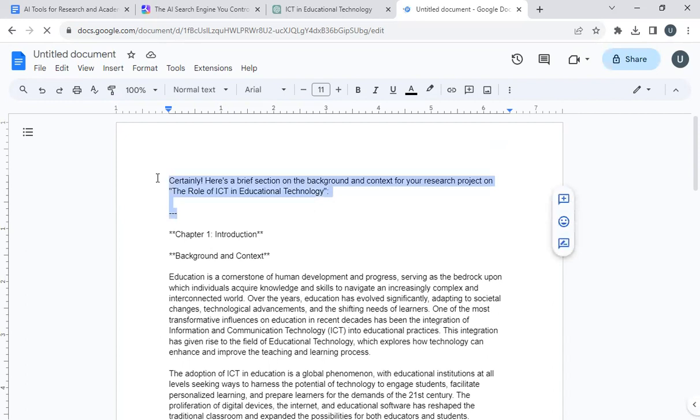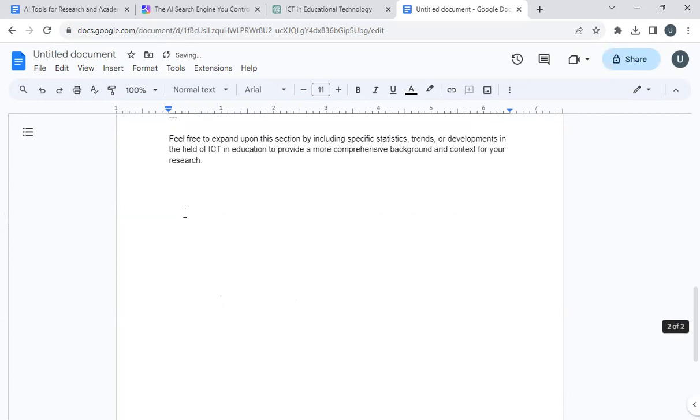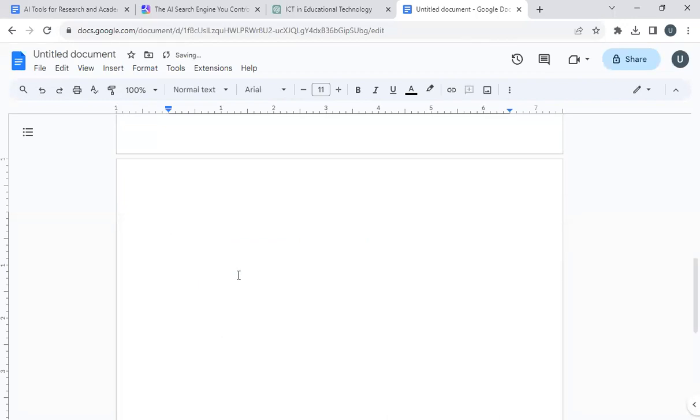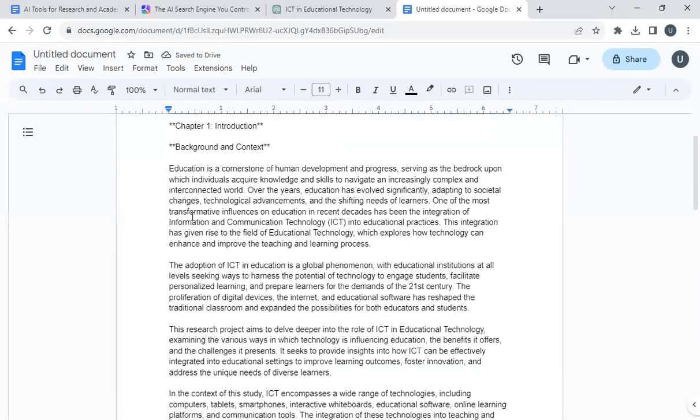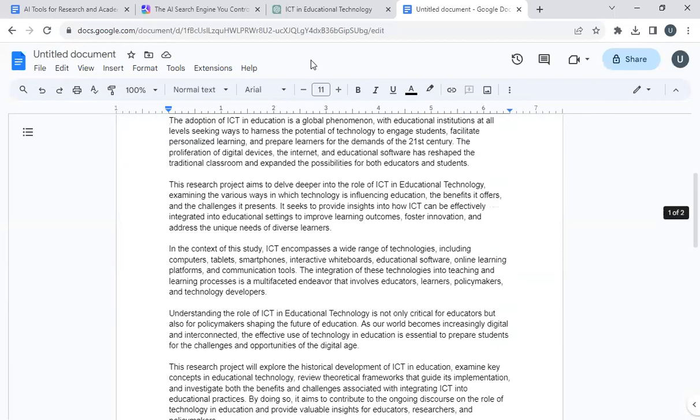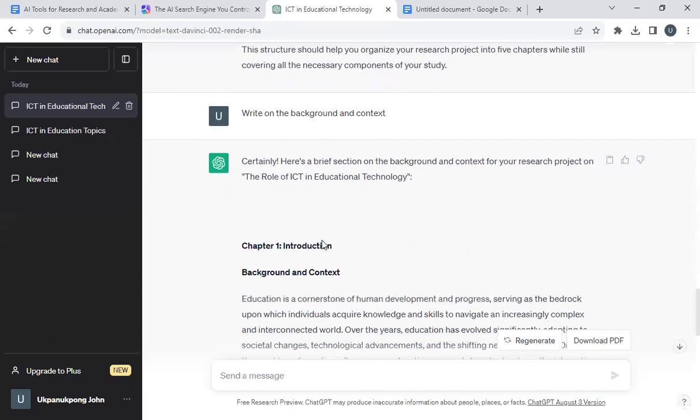Read what you are doing. Don't submit things like this to your lecturer. It shows you are not serious and you don't know what you are doing. So you can see I've removed that. This is the background and context. Make sure you have read whatever you are doing. So I'm through with background and context.